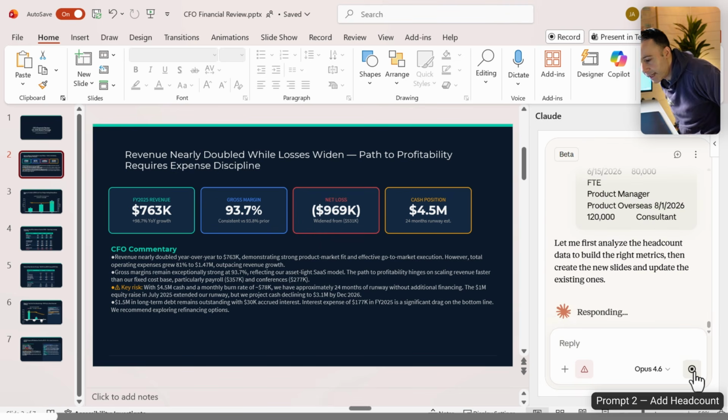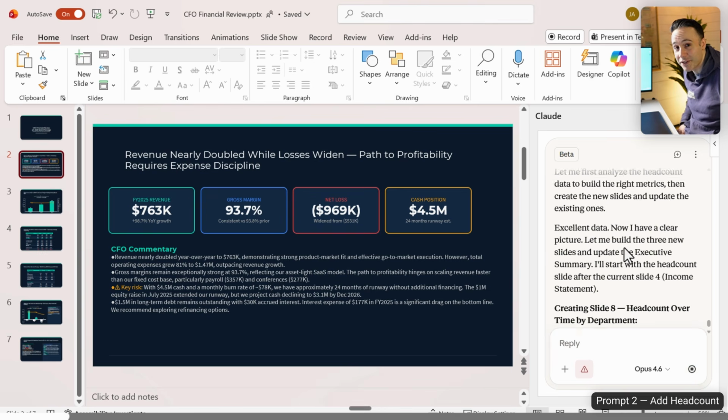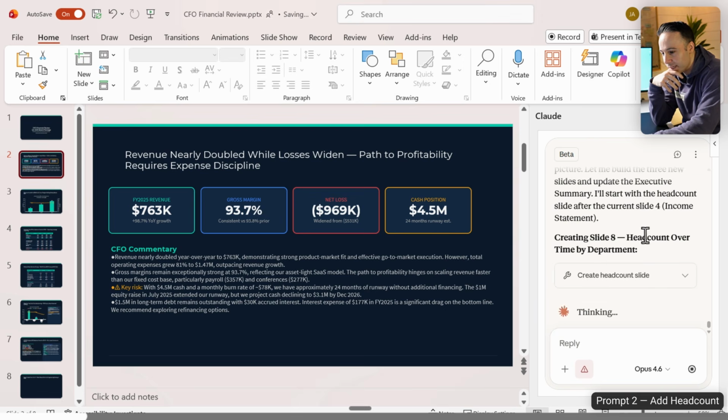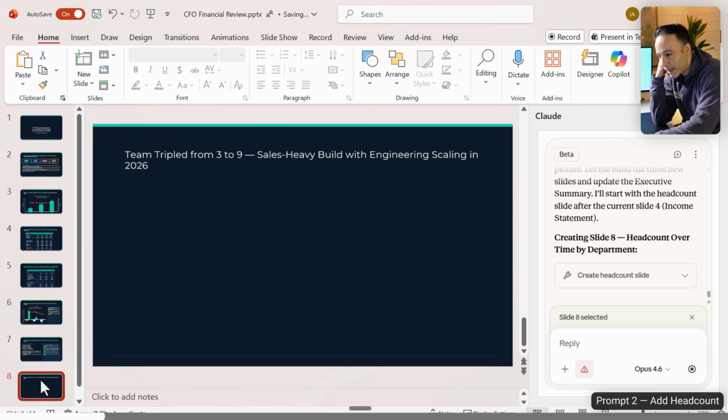So it's analyzing the headcount to build the right metrics, and then it's gonna create the new slides while updating the existing ones. Okay, it's saying excellent data. Well, gee, thanks, Claude. Now it has a clear picture. It's going to build the 3 new slides, update the executive summary, starting with the headcount slide after the current slide number 4, the income statement. So here we go, slide number 8. The team tripled from 3 to 9, sales heavy build.